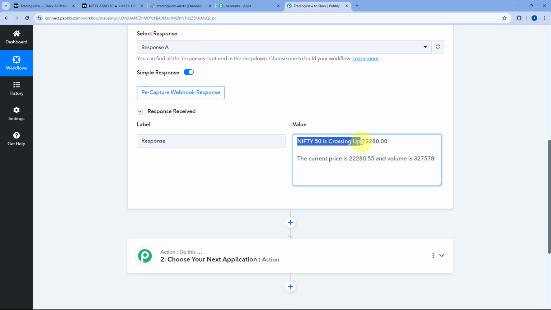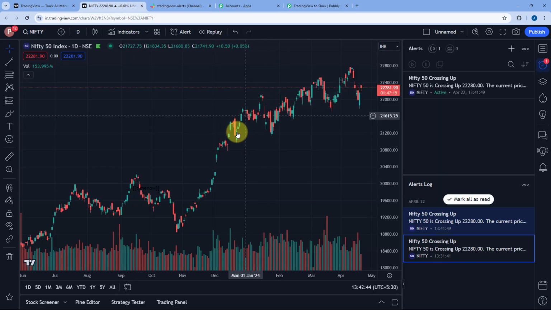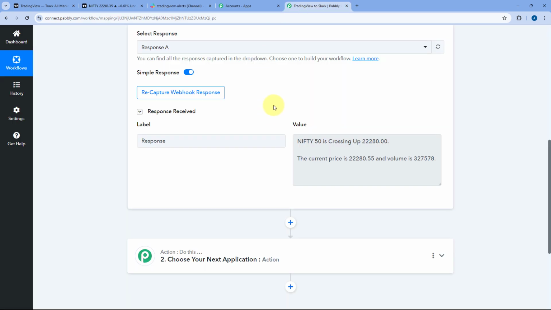Nifty 50 is crossing up and we have the price for which we have created the alert, the same price which we have added in the message. The current price is 22,280.55 and the volume at which it is trading is this. This means step 1 of setting up this automation is completed, where we have successfully received the alert message from our TradingView account in our Pabbly Connect workflow.